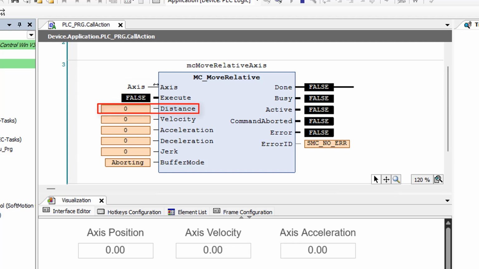The distance parameter specifies how far the axis should move relative to its current position. This can be a positive or negative value, indicating the direction of movement. The velocity parameter defines the speed at which the drive will move. The acceleration and deceleration control how quickly the axis reaches its target velocity and how it slows down to a stop. The jerk controls the rate of change of acceleration. Adding jerk creates an S-curve profile, making the movement smoother and reducing mechanical stress.